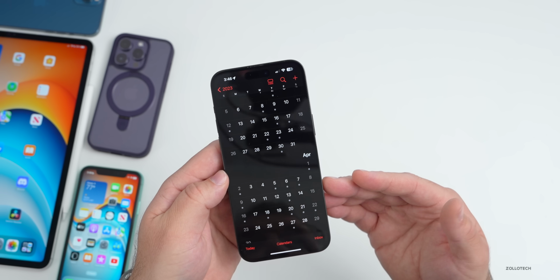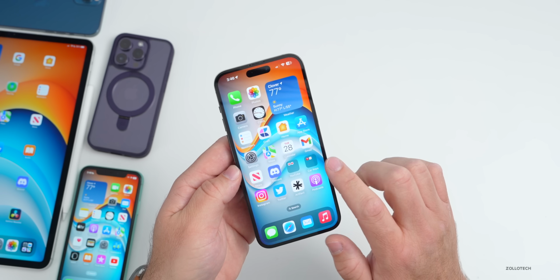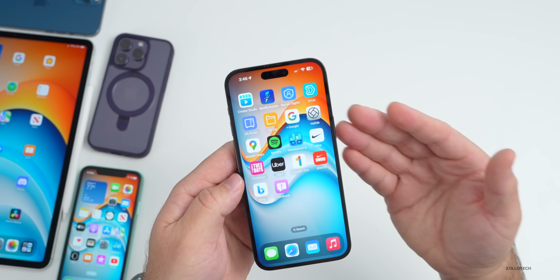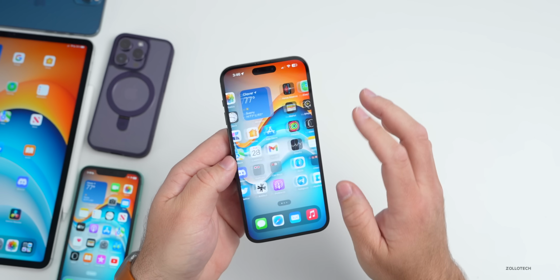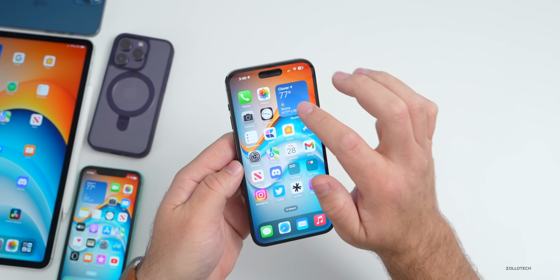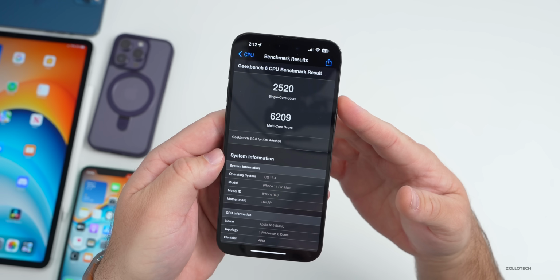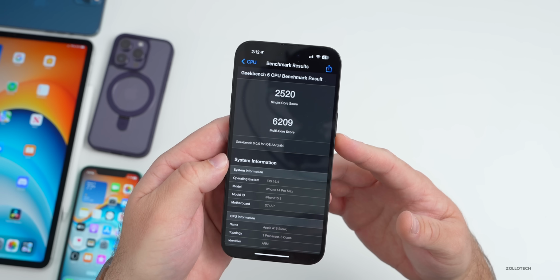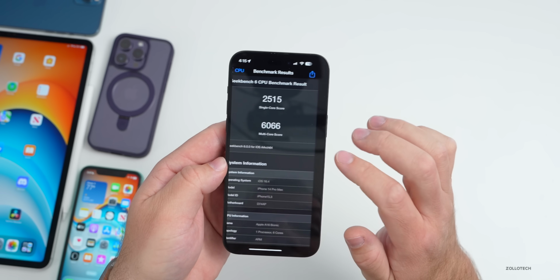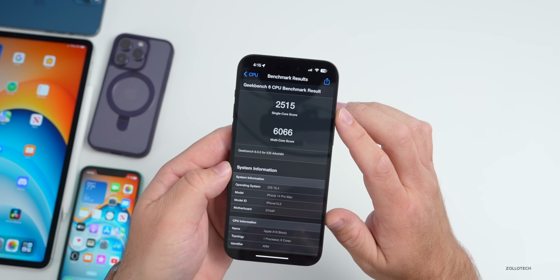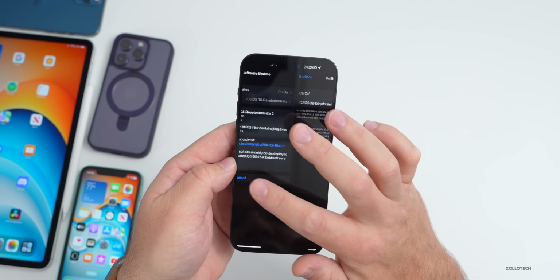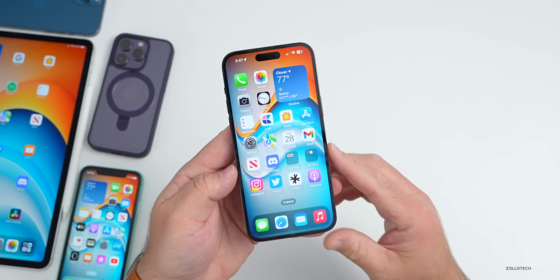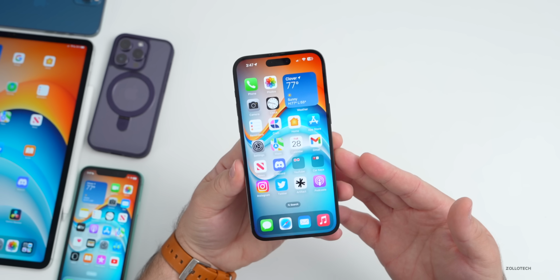Now, as far as the overall benchmarks, I did run those, and I ran that with Geekbench 6, which no longer has a history built up inside of it so that you can go back and easily reference it. So I took a screenshot of that, so let's take a look. And you can see today we had 2,520 for single core, 6,209 for multi-core. It's actually a little bit of an improvement compared to before, where we had 2,515 and 6,066. So it's a little bit of an improvement, but it does definitely feel a little bit faster. And so far, that's everything with iOS 16.4 Beta 2.